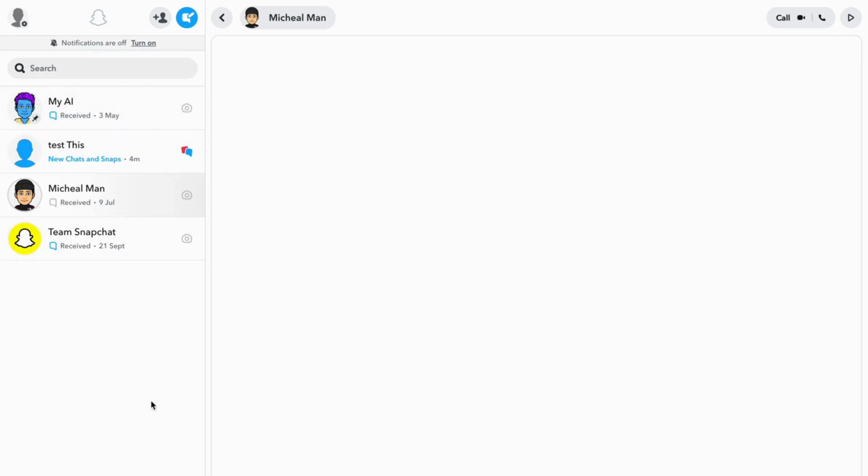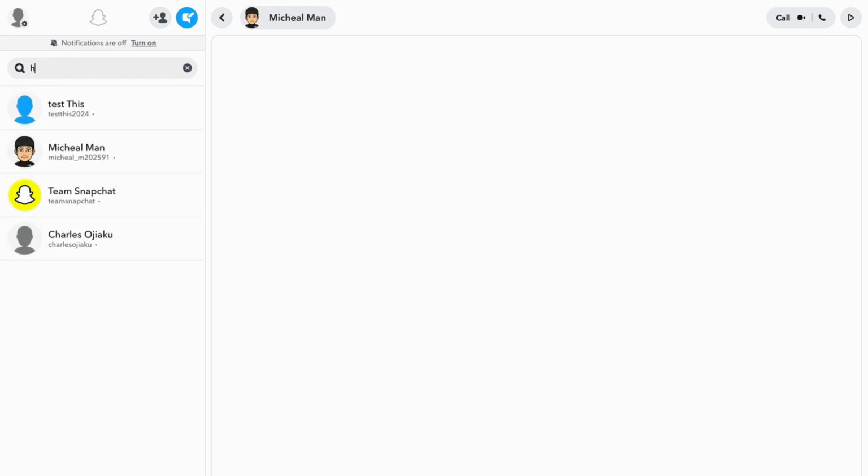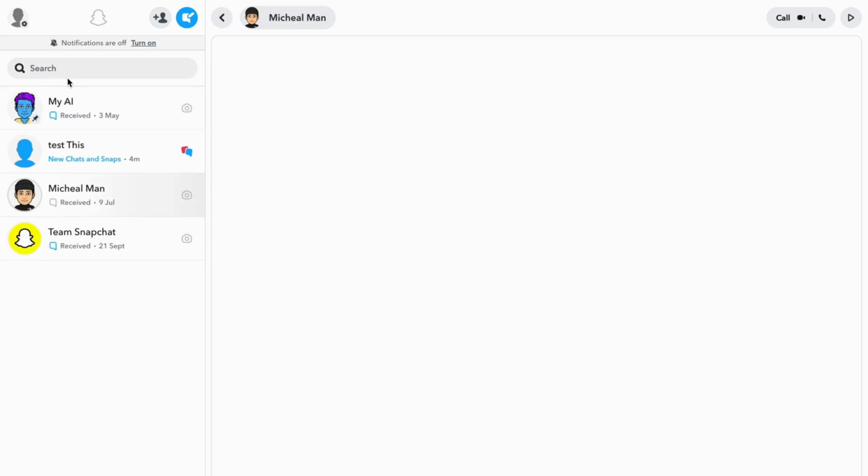As you can see, all of your chats are in this window right here, and you can also search for that specific person by typing their name on Snapchat, or if they have some other specific features that you can type in here as well to be able to find them, as you can see. And then you will be able to actually find that specific person.